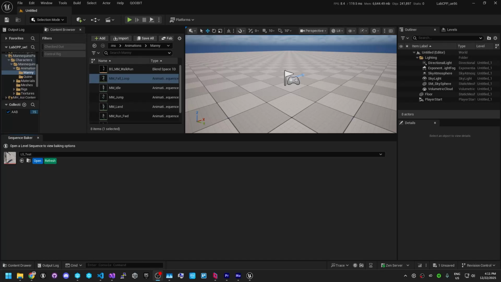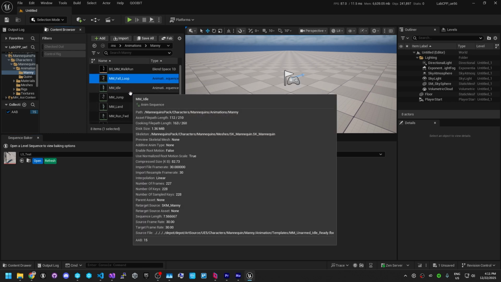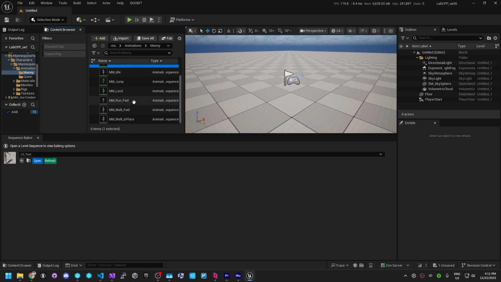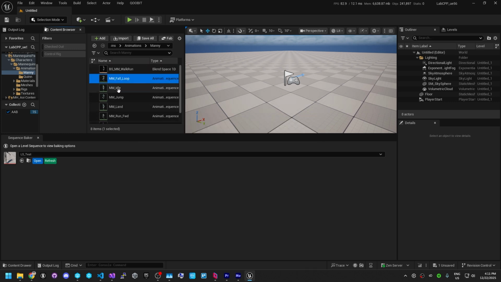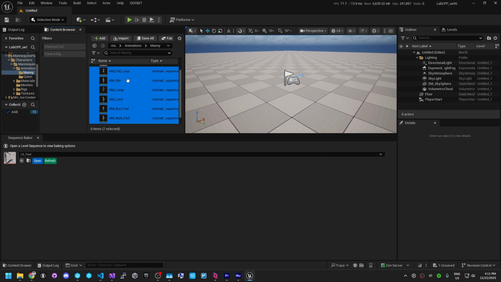Hi, so this is the demo for the bonus features that we've added to our Sequence Breaker plugin, which is an asset action utility that allows you to quickly wrap a number of anim sequences with level sequences. So you can see here we have Manny's animations as an example. We're going to select all of them.